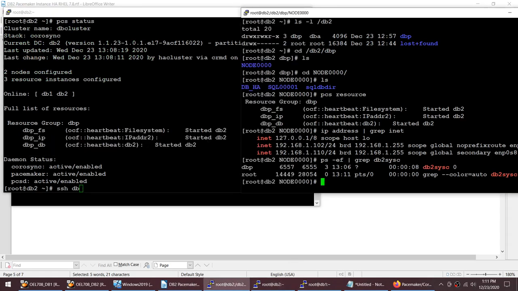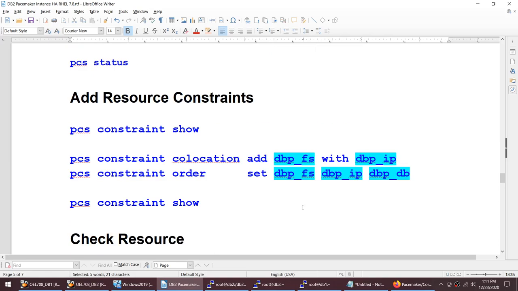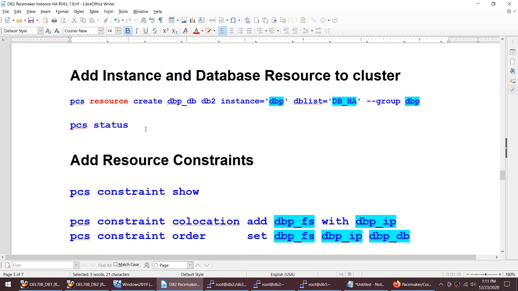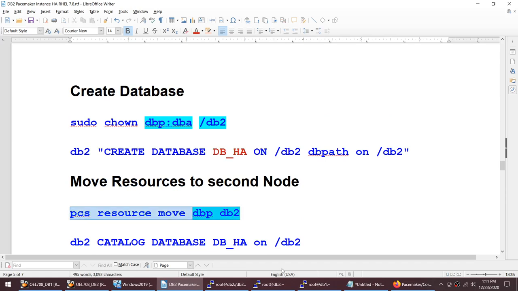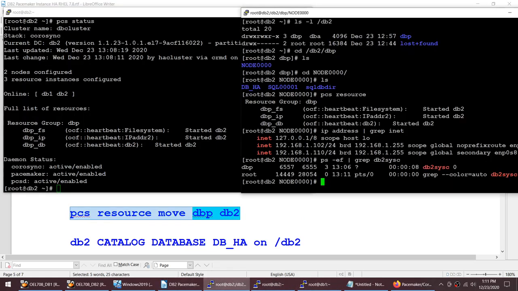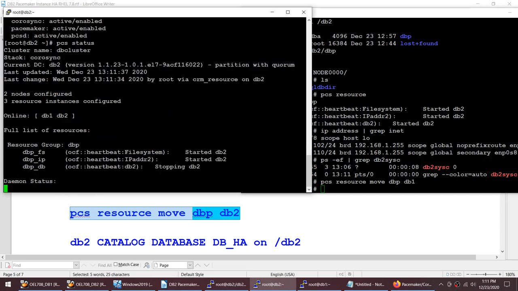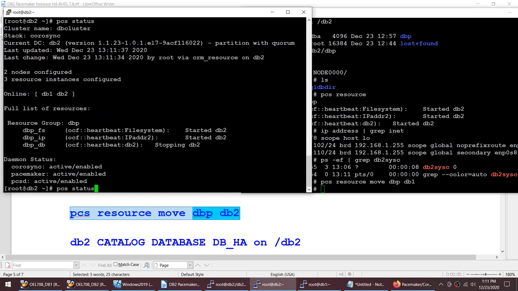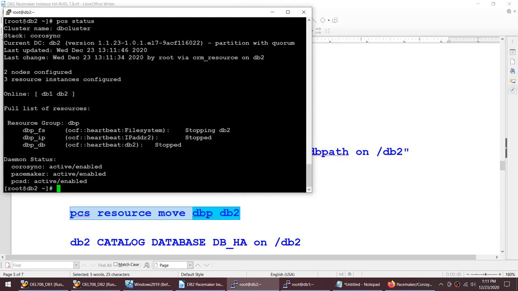Now, using the pcs resource move command, we are going to move the resource. Last time I moved it to DB2, so now I'm going to move it to DB1. Let me take this command and move it to DB1. Now if I run pcs status, it shows stopping DB2, so it has still not stopped. It's stopping the file system, and then it stops. Looks like it is okay. Started DB1. So you can see I got my resources moved to DB1.